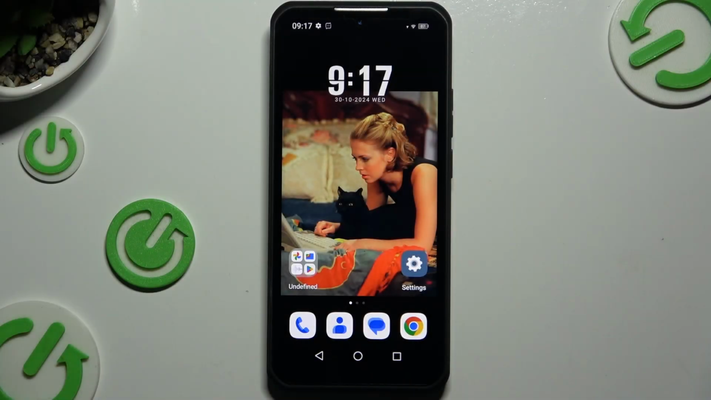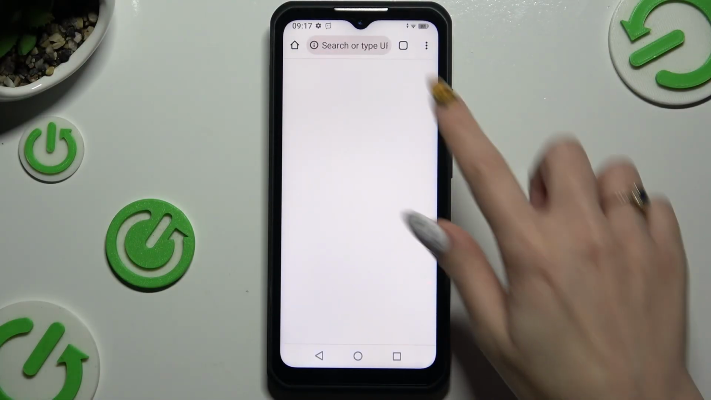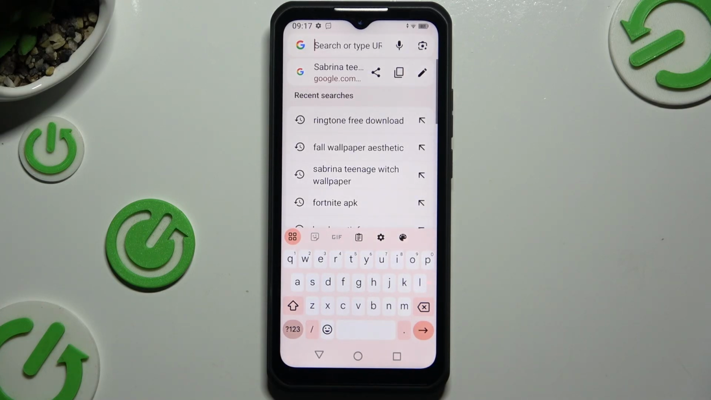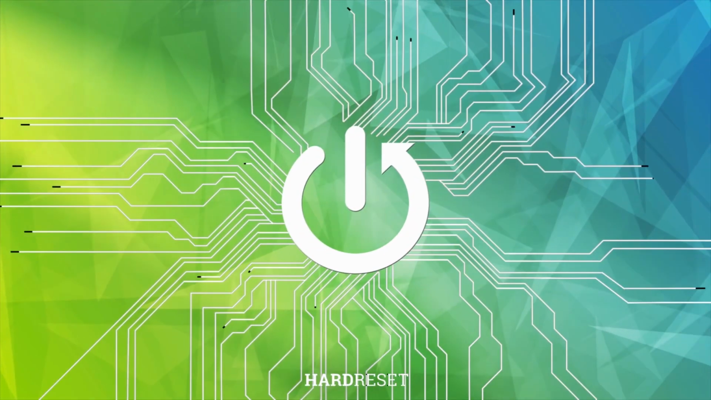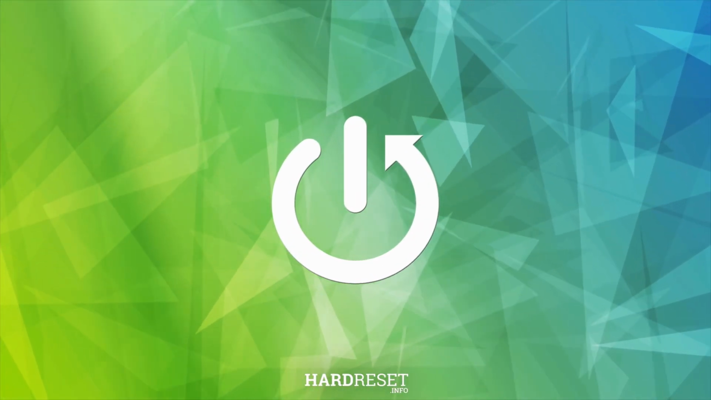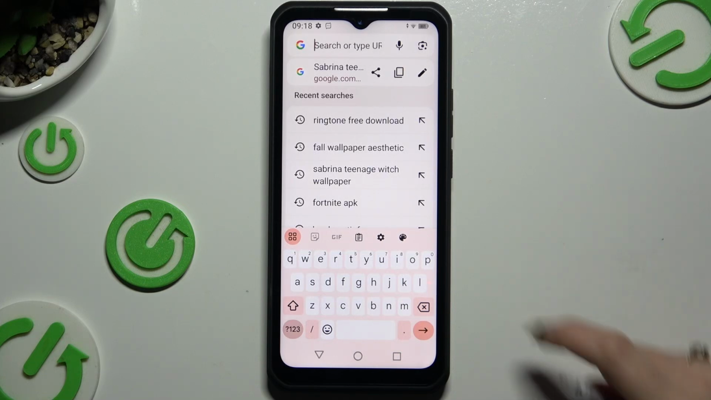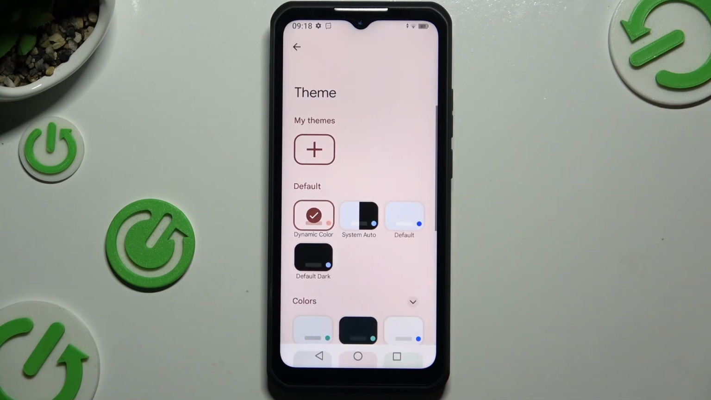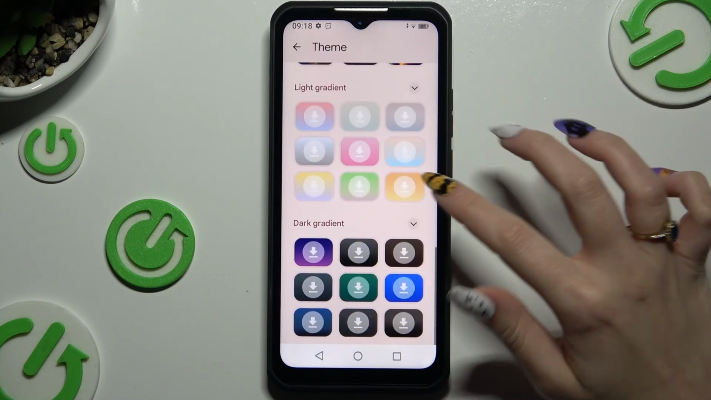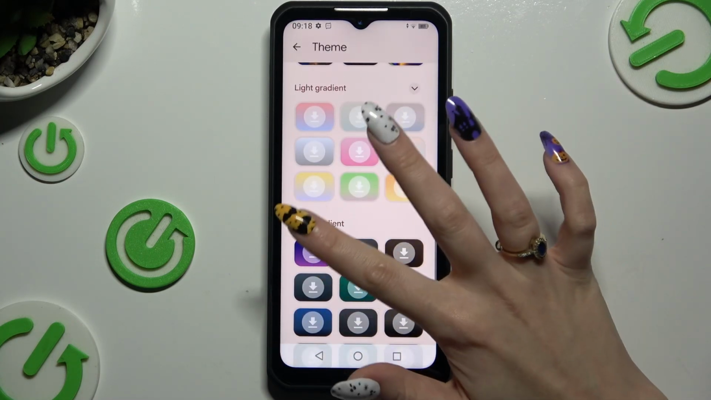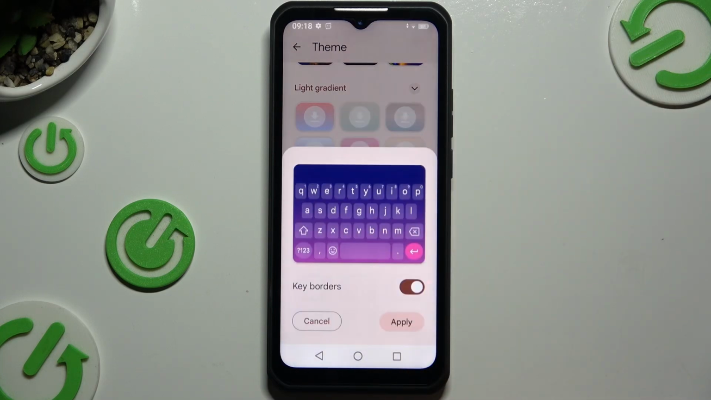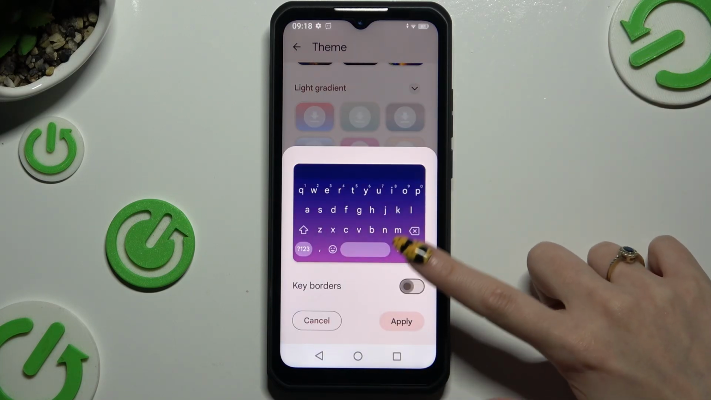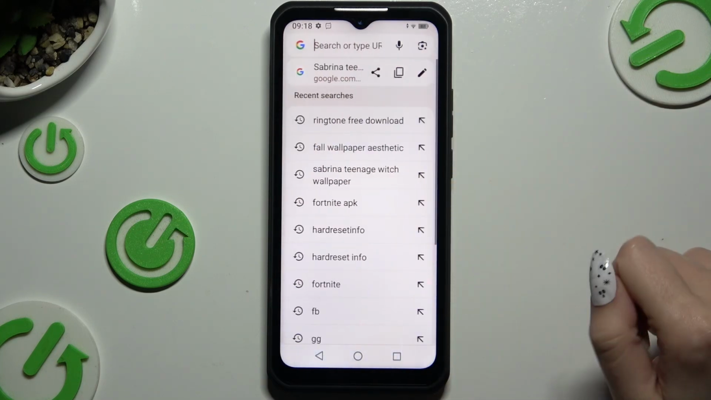In front of me is OUKITEL WP50, and today I would like to show you how you can change and customize your keyboard's theme. Begin by launching your keyboard and clicking on this icon of a color palette at the top of it. Then you can tap on one of those themes. Manage key borders thanks to this switcher and hit apply.